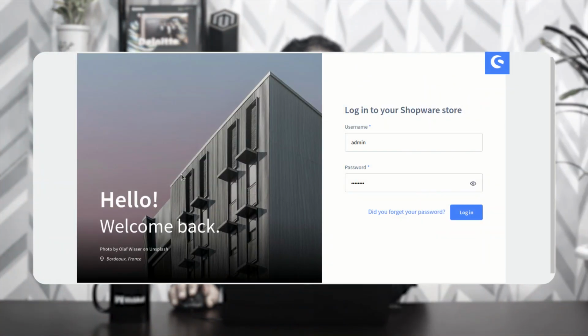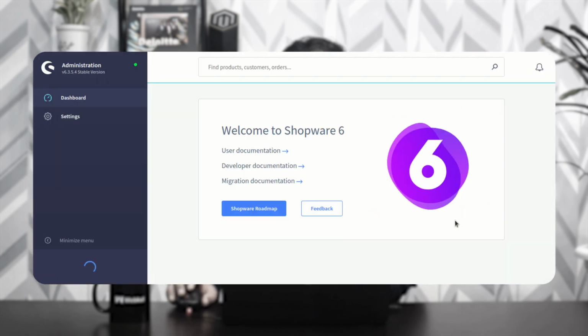So let's hop on to the admin backend panel of Shopware 6 and see how this mobile application can be configured in the first place. Right now you can see that I'm at the Shopware 6 backend panel and I'll be logging into the admin backend panel by entering the username and password and tapping on the login button.